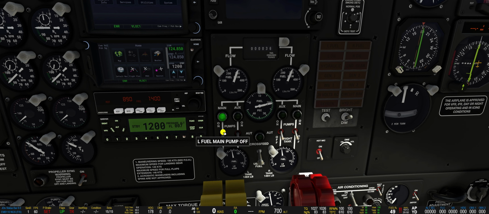You have a main pump and you have an auxiliary pump. The auxiliary pump only comes on if the main pump fails or you switch it off. But in the background, in the simulator, it is the same pump. If the switches are in this or this position, it's always the same electric pump in the simulator, but it looks a lot more realistic that way. Same goes for the right side.